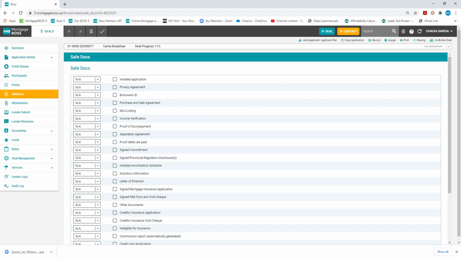Your clients can reuse the file upload link until you change the status field to verified. The broker will receive notification once the file uploads to Boss, specifically the file name and deal number.